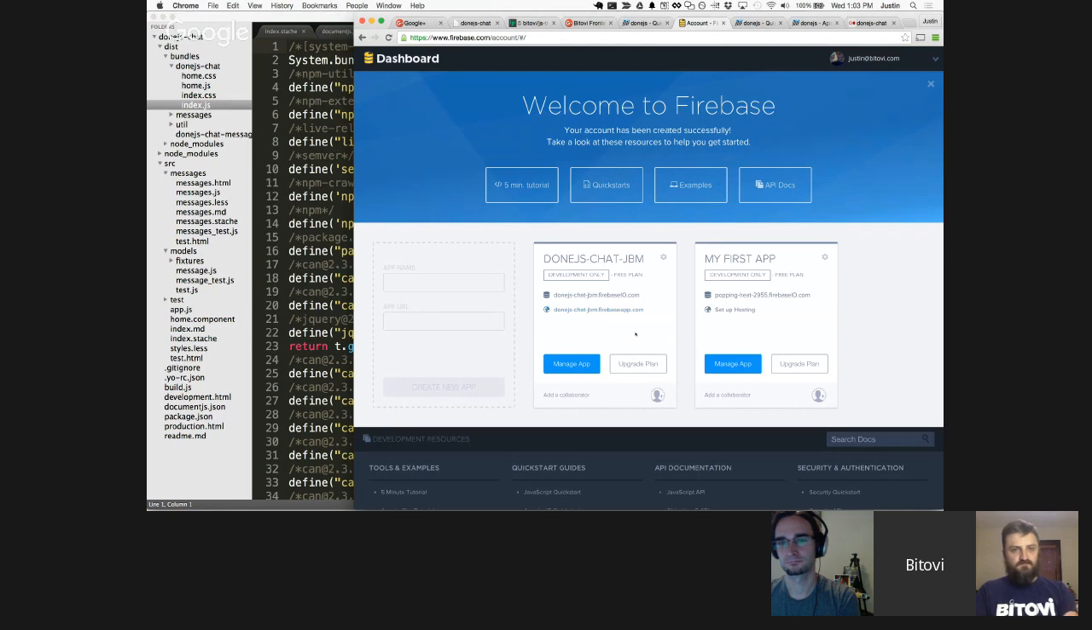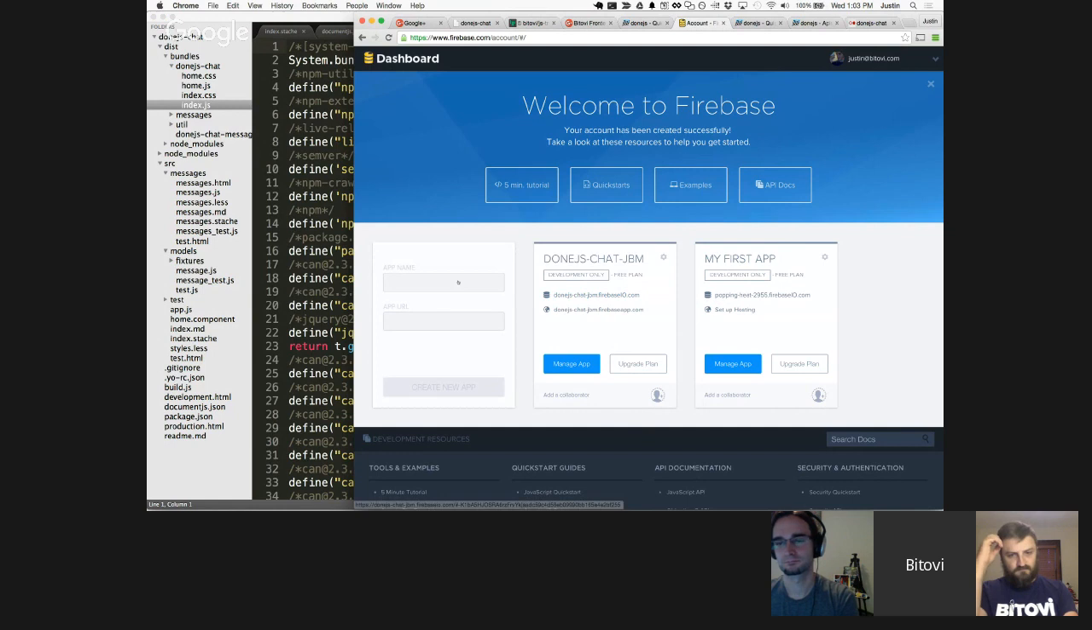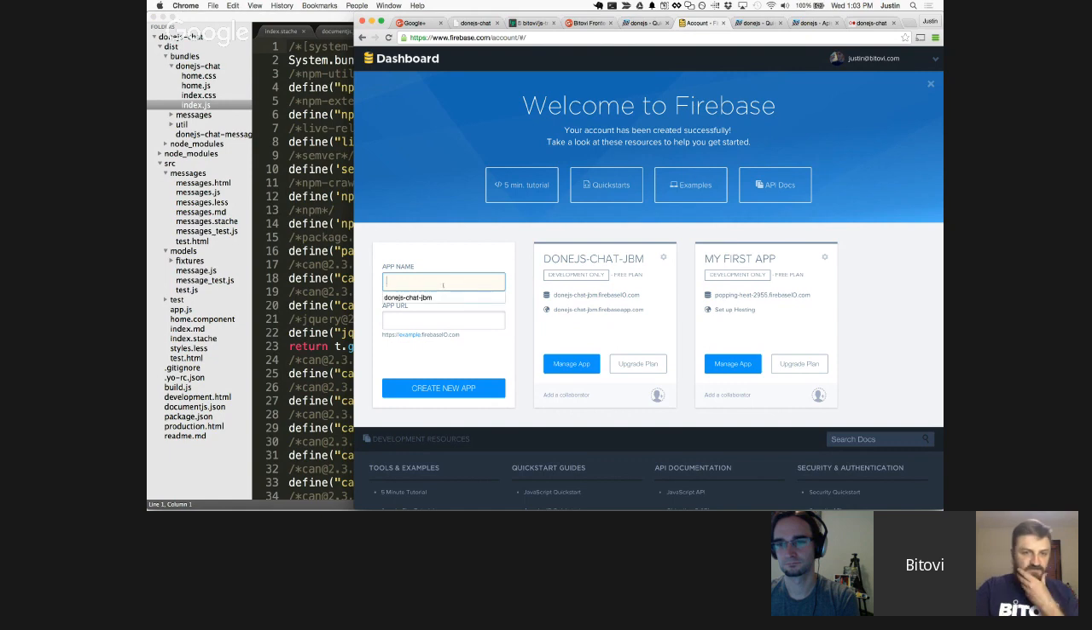And I have already created this DoneJS chat jam Firebase. I could do another one if I wanted, which, fine, sure, I'll do. Although I don't know if they're going to eventually want me to pay. Can you create as many of these, development only? I believe so. Yeah, I've been creating.